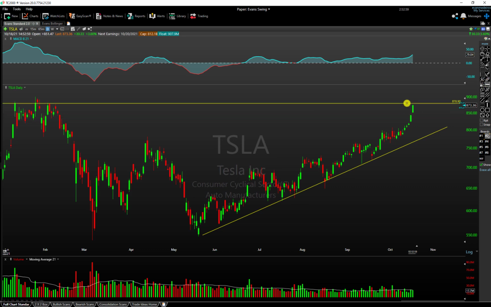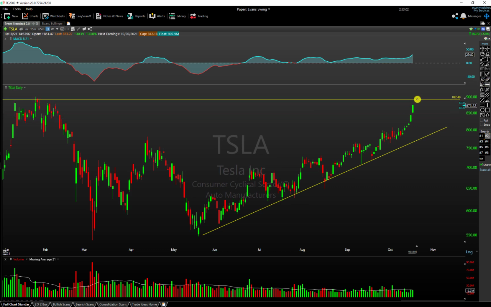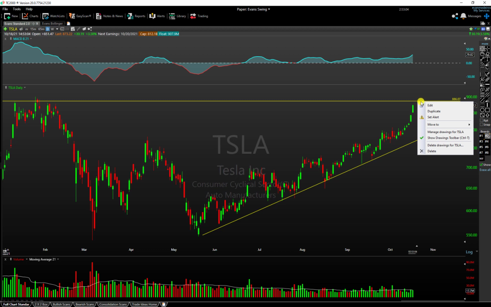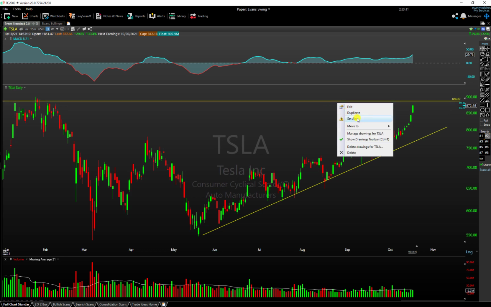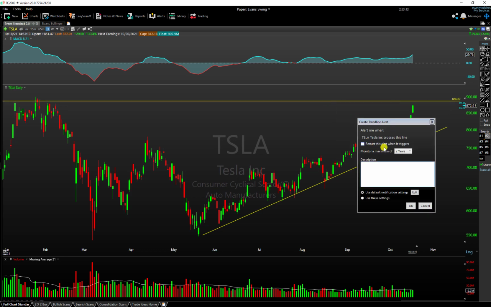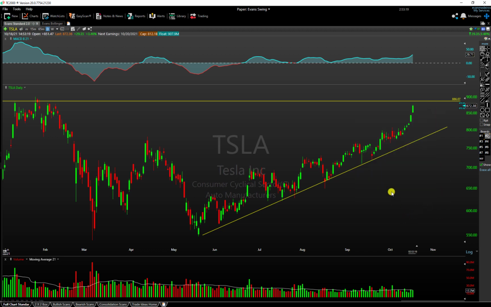I believe you can do it with the horizontal line as well. So again, if we wanted to draw our custom resistance in here, maybe it's $866 you care about, not the all-time highs. You can click on that line, click set alert, and you will get an alert created for you when Tesla crosses that particular line. So that is very cool as well, and very powerful to get the custom diagonal nature of a trend line.